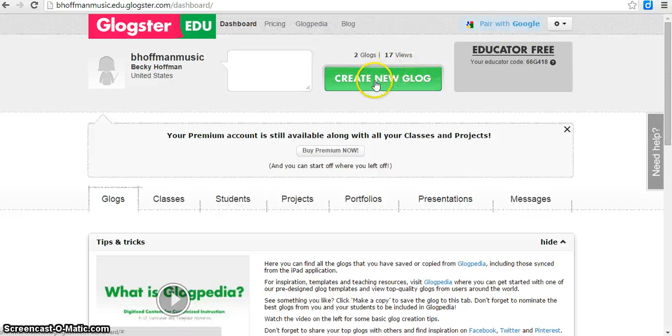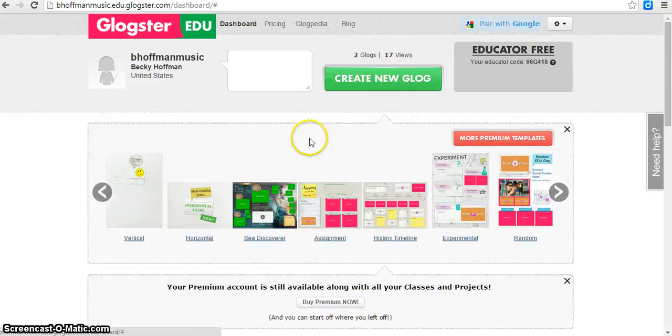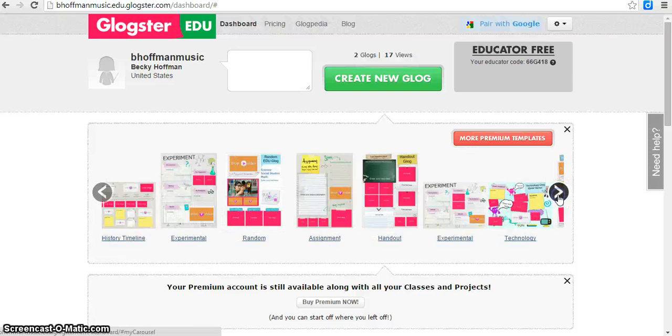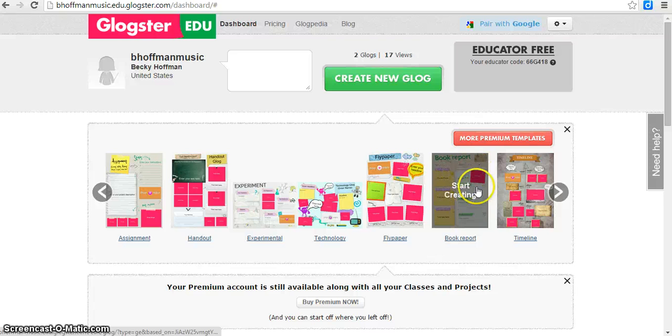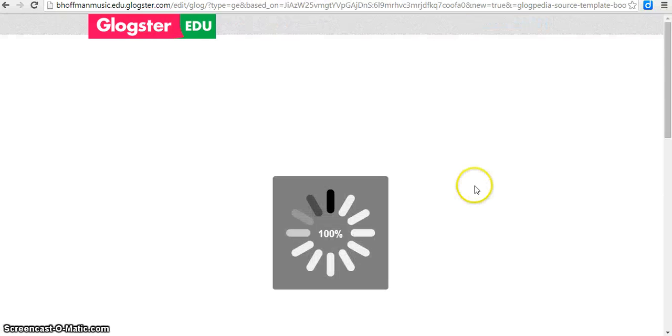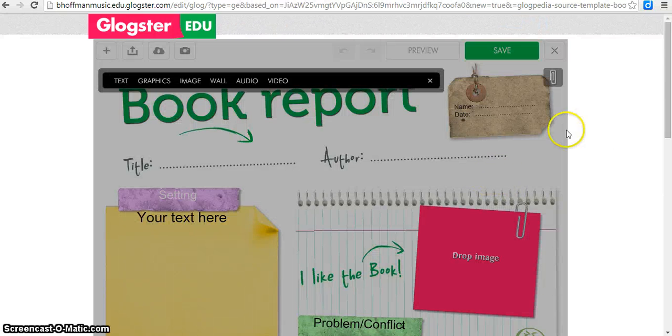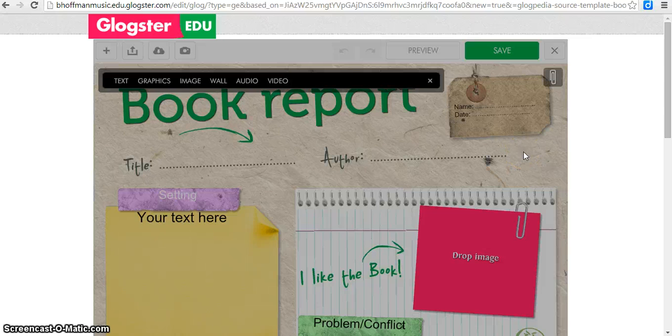And let's go ahead and learn how to create a new one. So if you go up to here to create a new glog, click on it, you can choose from all of these different templates. And say that maybe you're having your class do book reports. I know there's a book report premium template right here. So I'm just going to click on it. It might take a moment or two. And what's really neat about this is the template's already created for you, so you just need to fill in the blanks. And if you can see right here, this is where you can add text, graphics, images, audio, and video, and then the wall background.